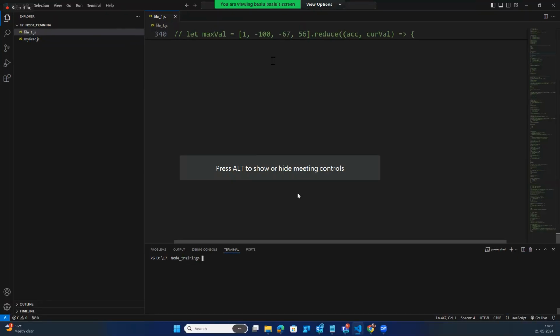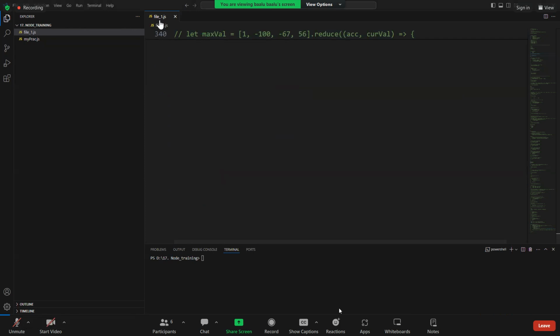Can you guys see my screen? Yeah, yes, we are able to see. Okay, great. This is participant one. This is a chat window. Just ping me here once you need anything.